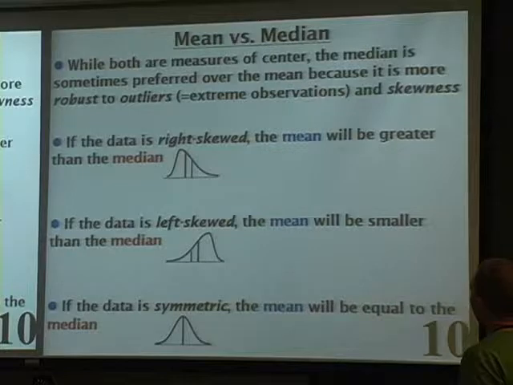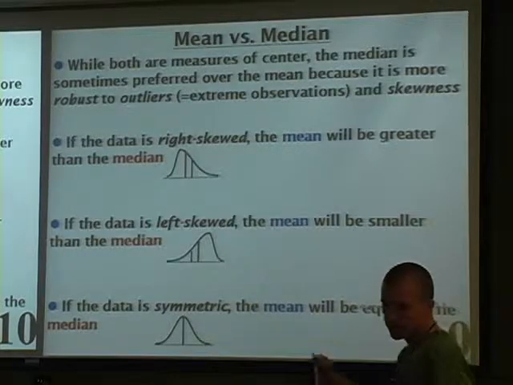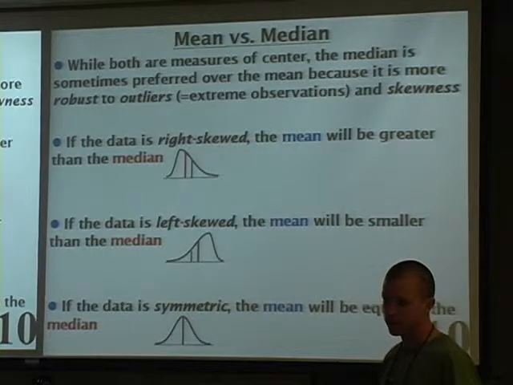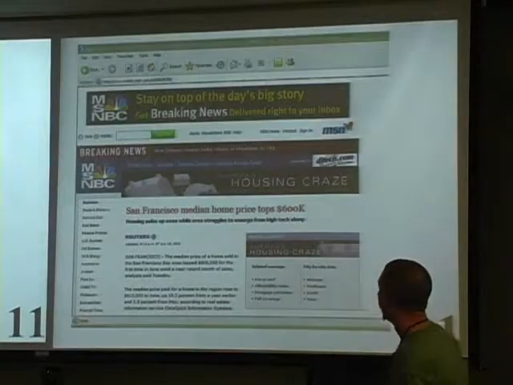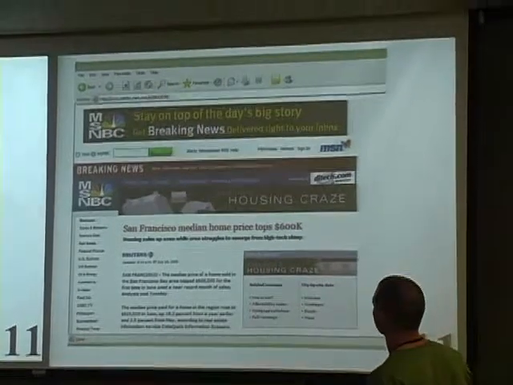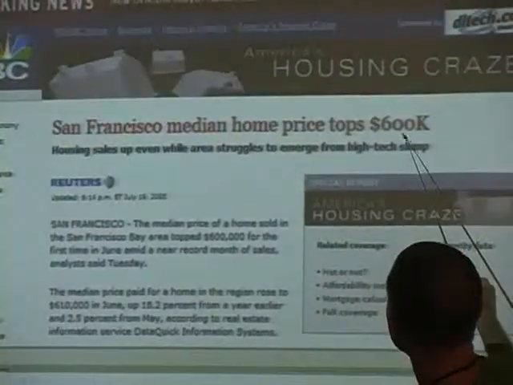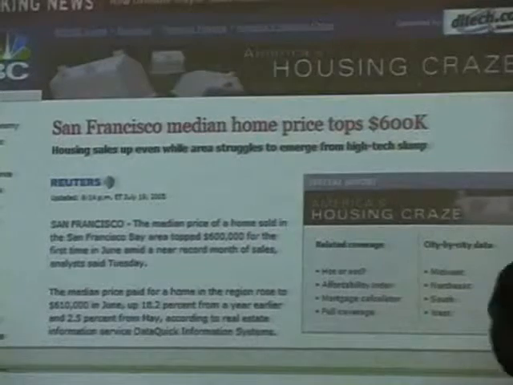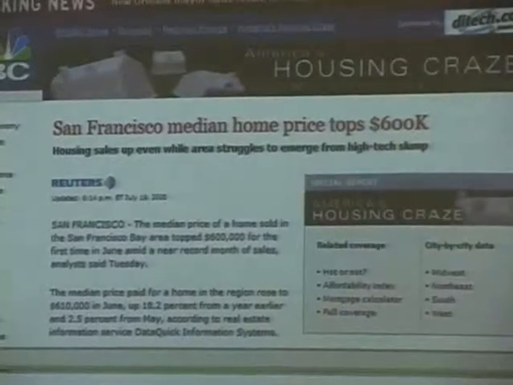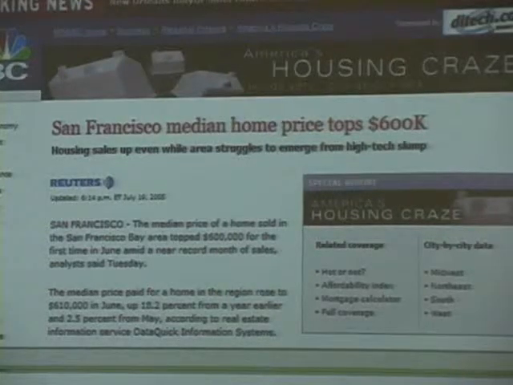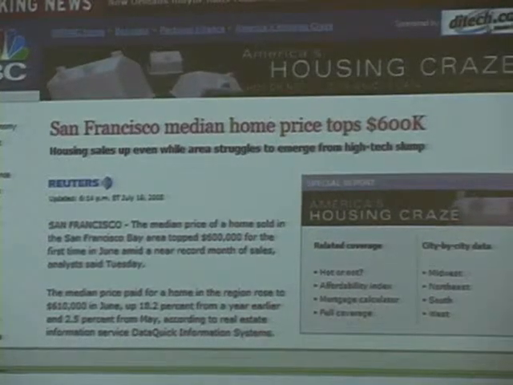And so what you'll see sometimes is people using the median because they don't want to be influenced by these extreme large or extreme small observations, or by the outliers. Even here, this is just a random story that showed up in the news a couple of years ago. It says the San Francisco median home price tops 600,000. It's actually from 2005, I think, which is right when we moved here. So this will be in 10 years, right? This will be funny to put up here, I guess, hopefully.